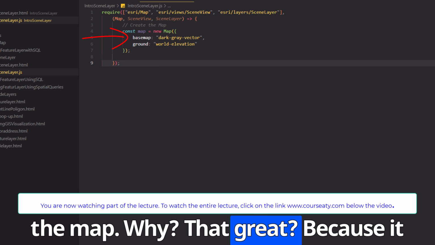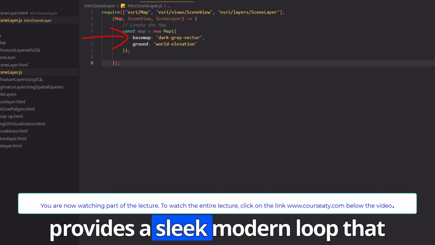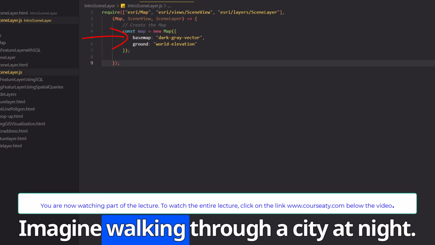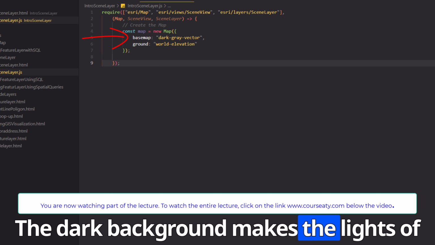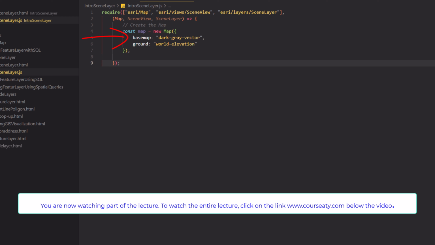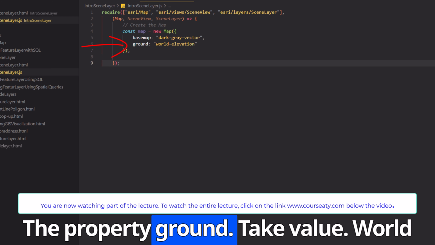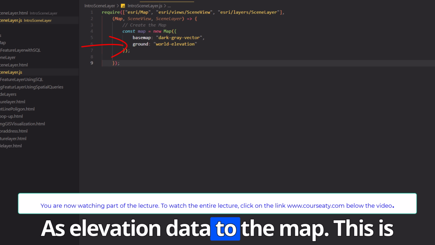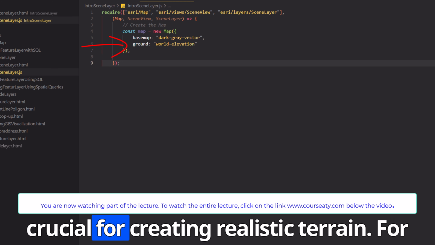Why dark gray? Because it provides a sleek, modern look that contrasts beautifully with 3D models. Imagine walking through a city at night. The dark background makes the lights of buildings pop. The property ground. Take value world elevation. Adds elevation data to the map. This is crucial for creating realistic terrain.